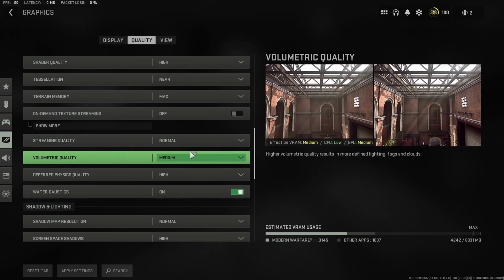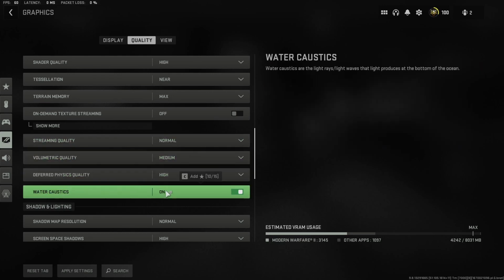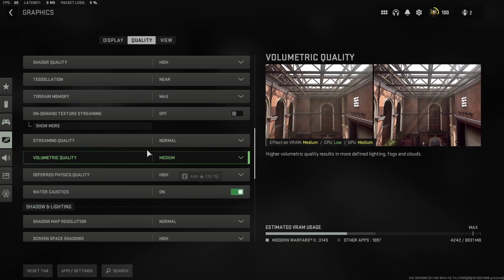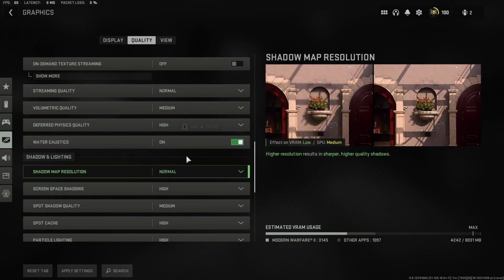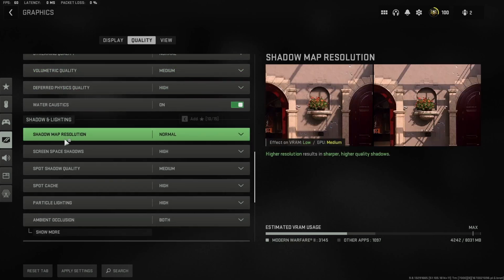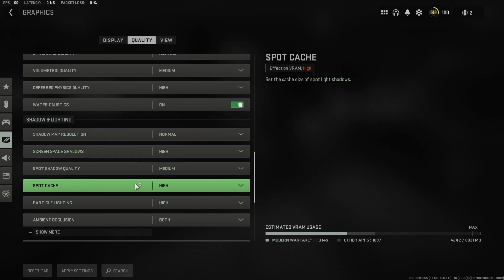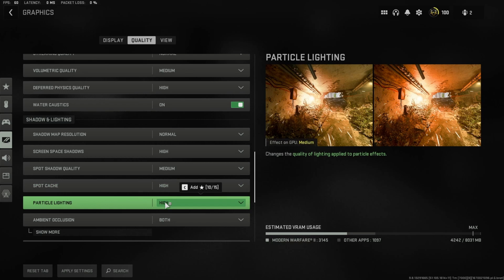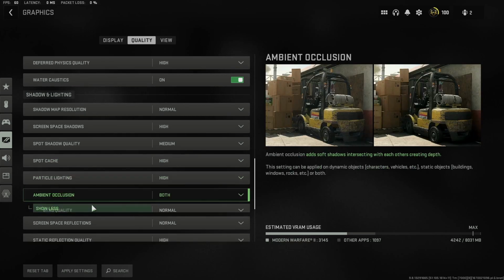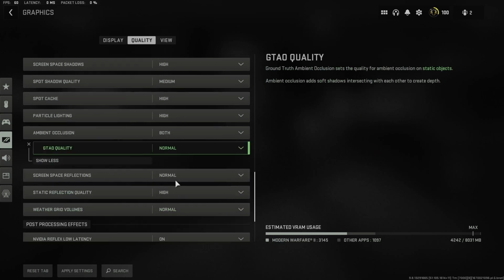Streaming quality normal, medium, high. Yeah, all this stuff doesn't really make a big difference, so kind of just skip all over that. Shadow map resolution, I turned that down to normal just because I don't really care how the shadows look. The game runs a lot better, or you get a few more frames, I should say. Yeah, none of this stuff is that big of a deal. I turned particle lighting to high just because it looks better. Ambient occlusion, I got that on both, normal.